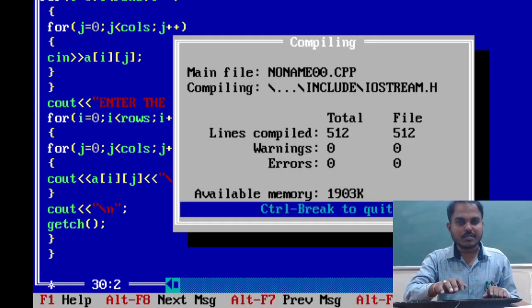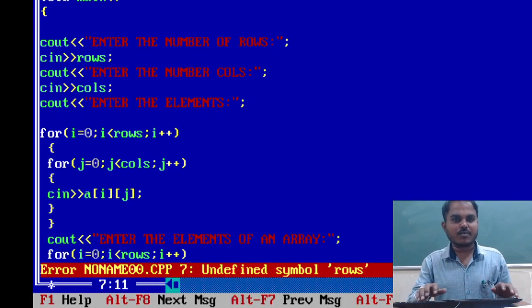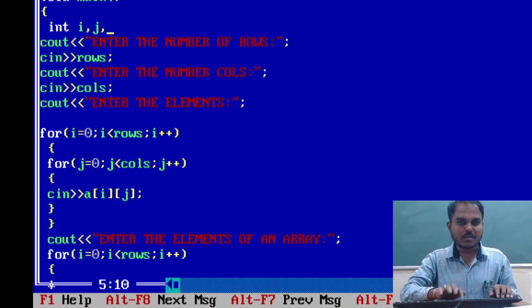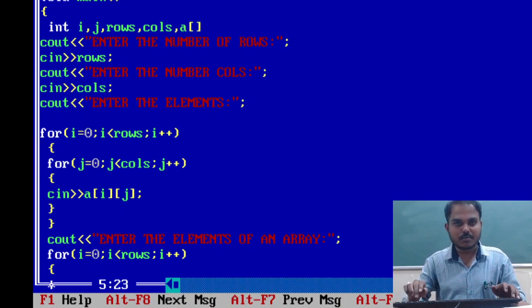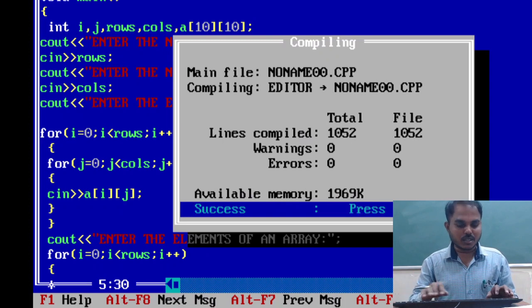First to compile it. So go to compile. 5 errors are there. Okay, so I have not initialized any of the values here. Let me initialize integers. So I have taken i, j. Next the rows, and then columns. So next the array we need to take. Let me take it as a[10][10]. So in total 100 elements will be there. So let me run it. So 0 errors, it is running.